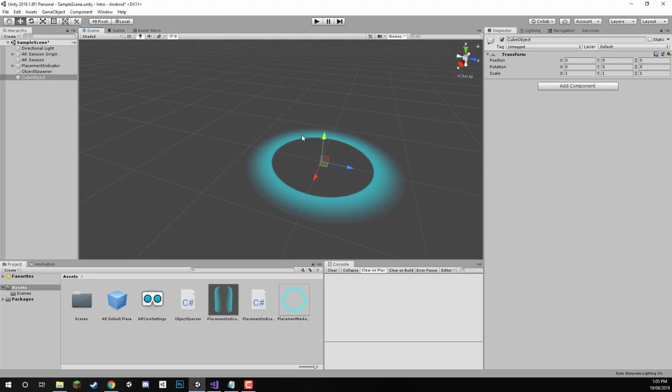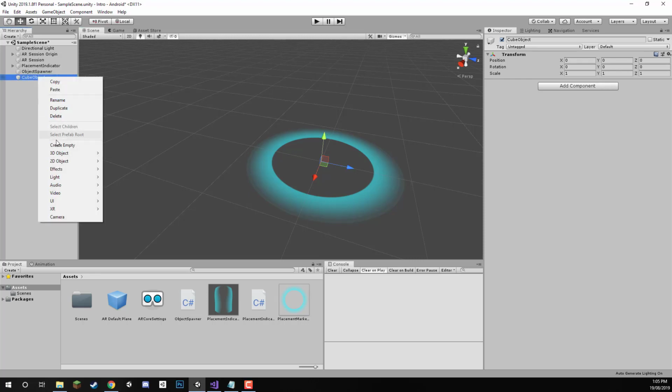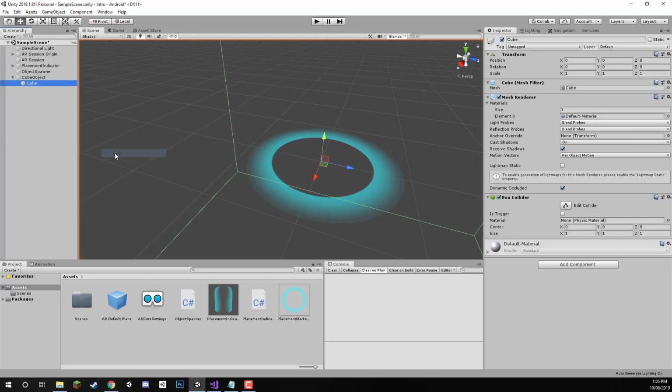Because if we're spawning it at the position of our placement indicator, we don't want the center of the cube to be down here. We don't want half the cube to be underground. We want the cube to be sort of sitting on top of the placement indicator. So then as a child of cube object, let's create a new 3D cube here.